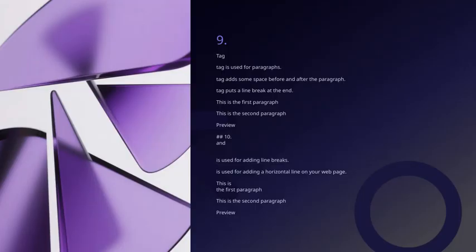Let's take a closer look at how tags are used to structure content on a web page. First, we have the paragraph tags, which are essential for grouping related text together. The tags add some space before and after each paragraph, which helps improve readability and visual separation. At the end of a paragraph, we include a line break to move the next content smoothly down the page.